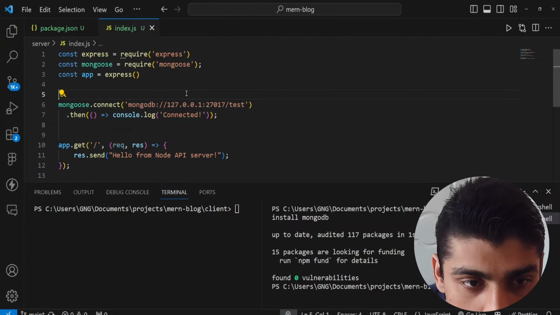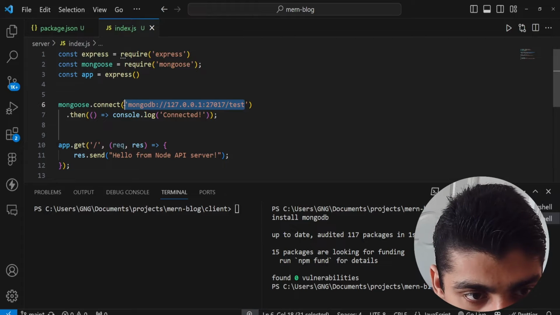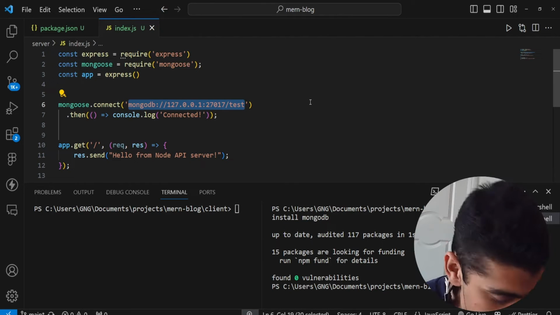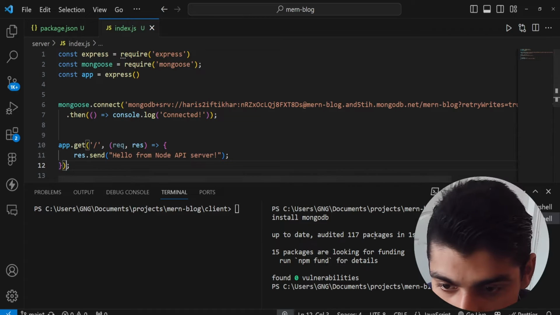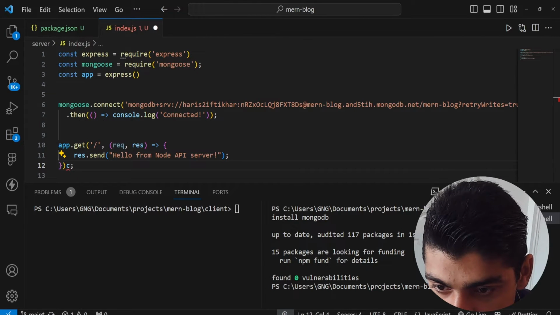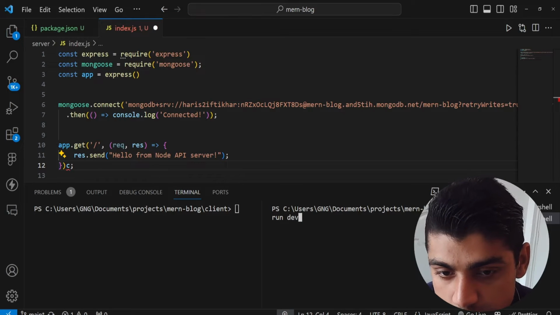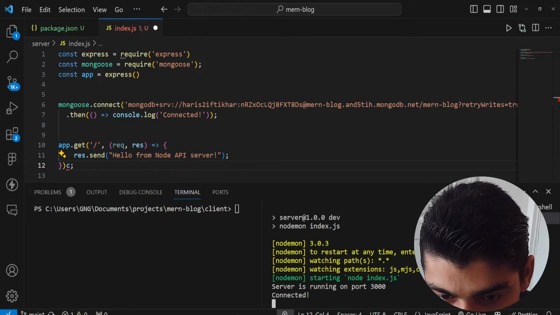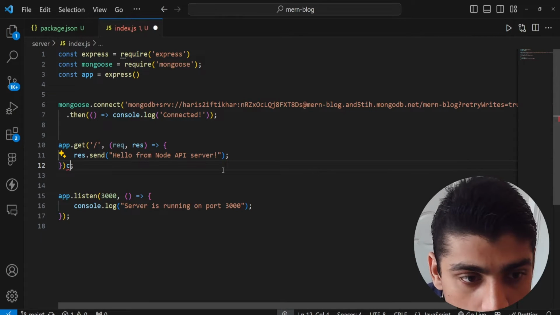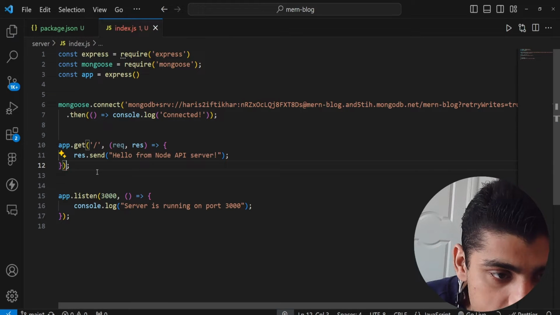Copy this string and put it right in here. So just paste it right here. Okay, and now this should connect it. Let's go and clear the screen here, run npm run dev, and if it says connected, that means we have done it perfectly. So over here we have the server running on port 3000 and connected. That means our database has been connected successfully, and we can go on to the next step.